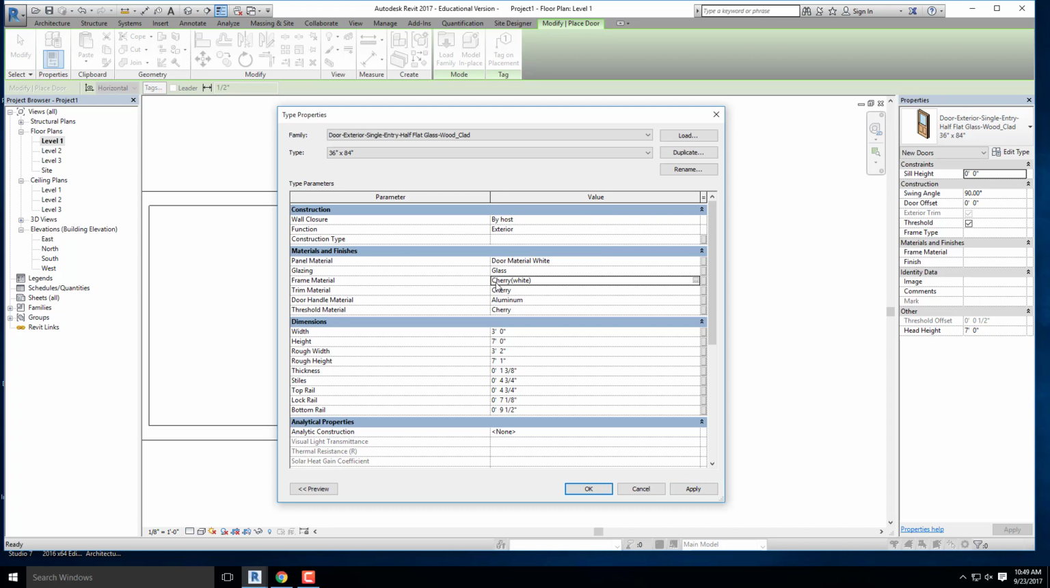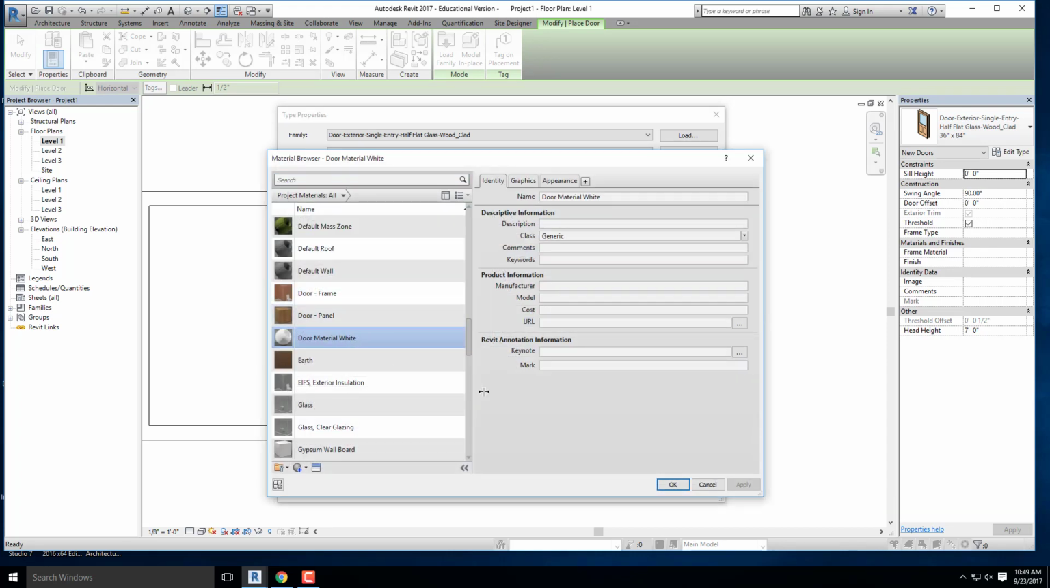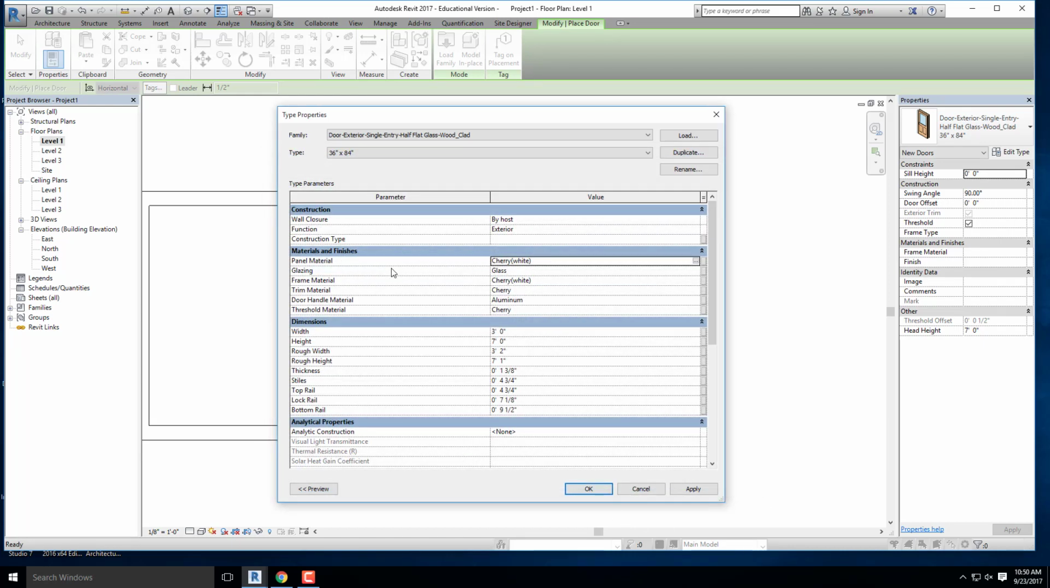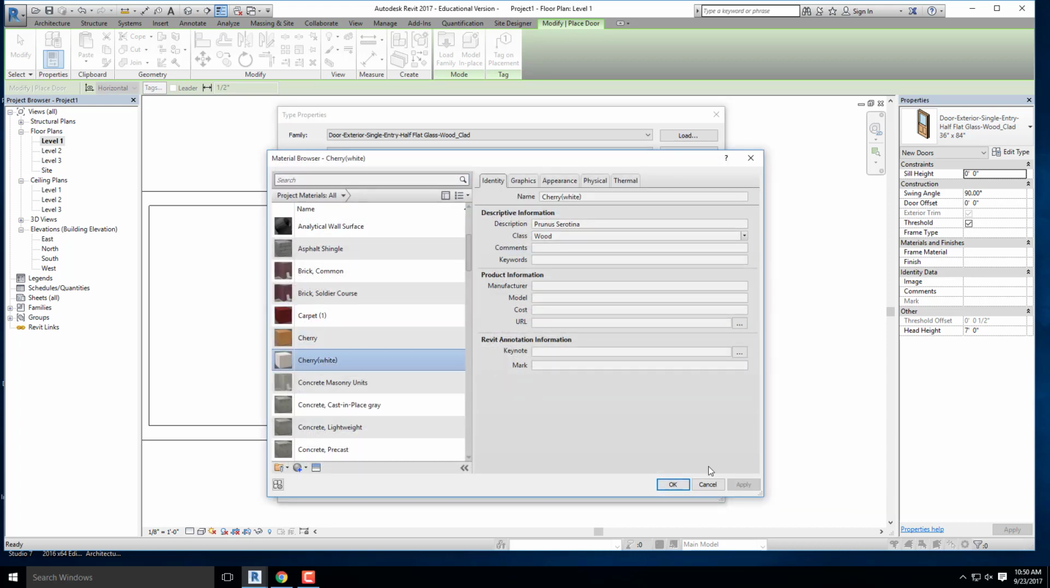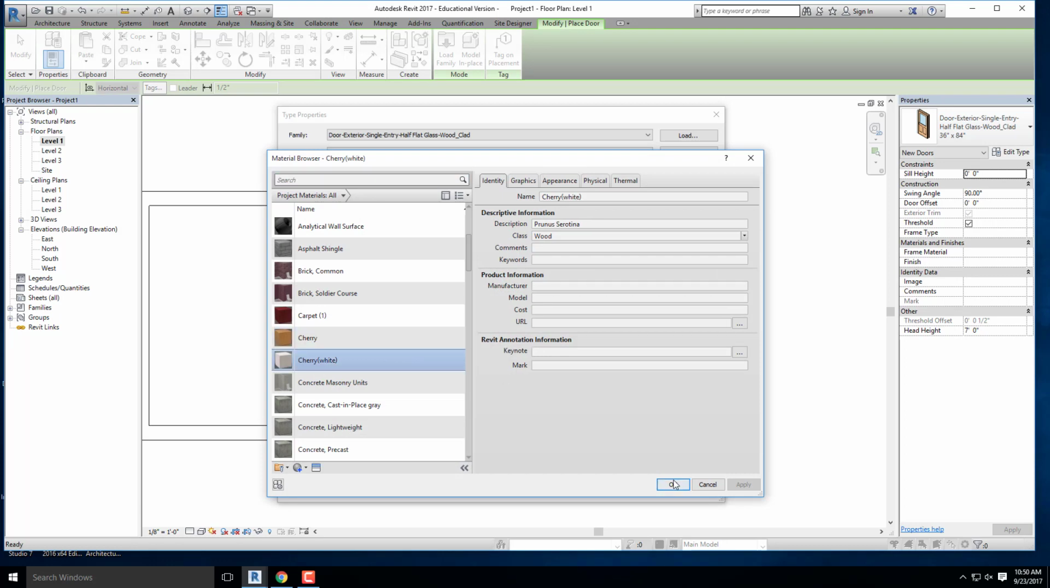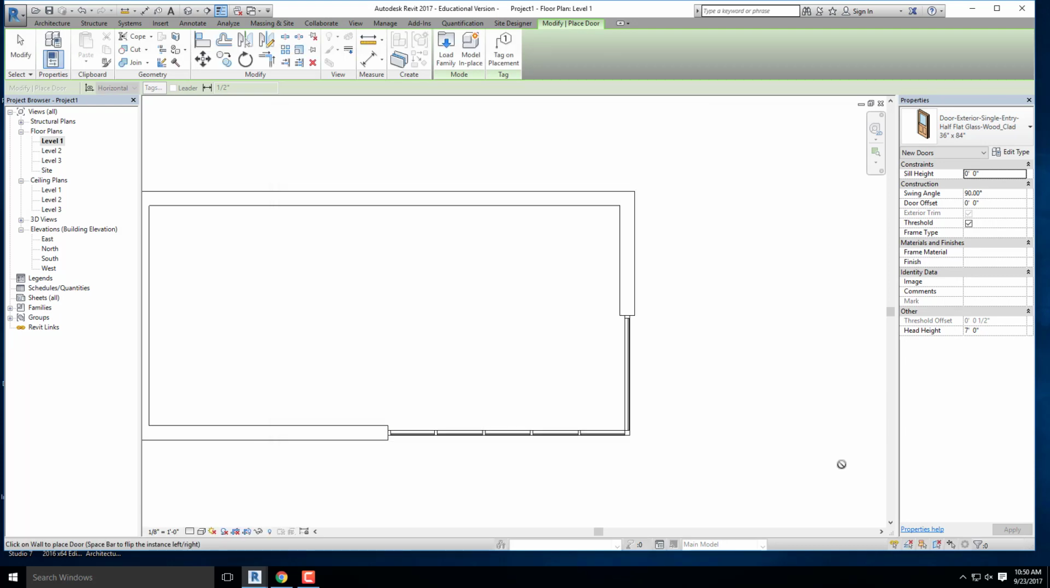All right, so the frame is now cherry white, and let's change our main panel to cherry white as well. Okay, cherry white. Glazing material is glass, that's good. Trim material, let's also change that to cherry white. Door handle, aluminum, that's good. Threshold, I can also change that to cherry white. And we're going to hit OK.